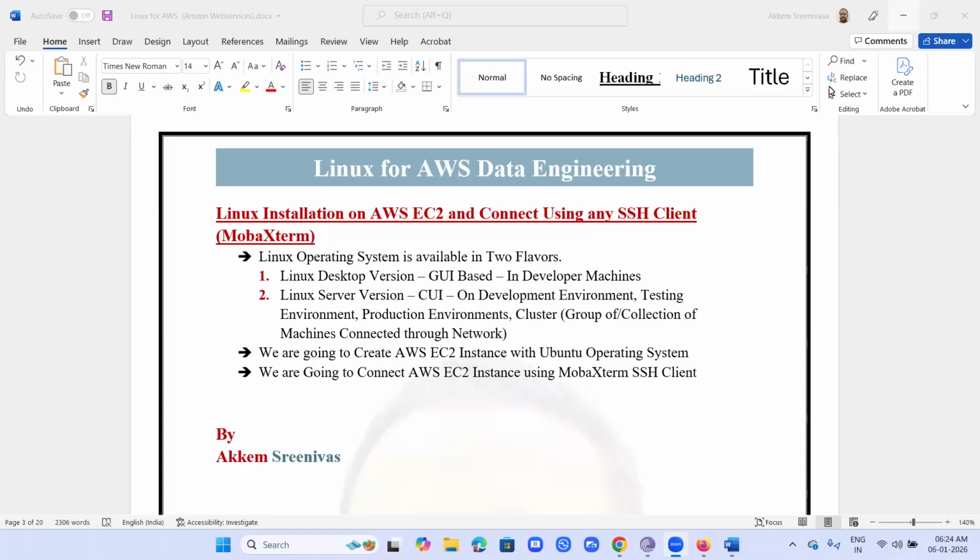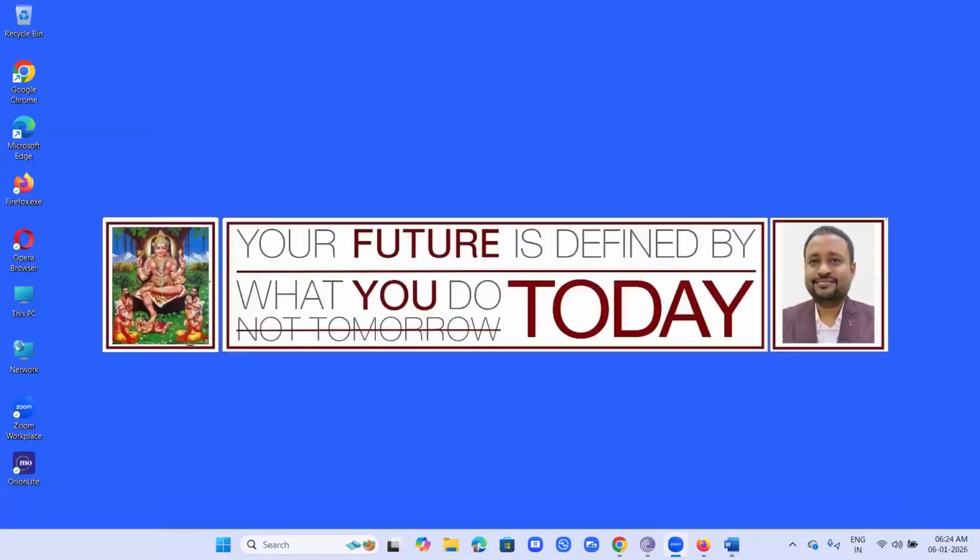Let's start. In this session, we are going to use a Linux installation on AWS EC2, and we are going to connect to that Linux operating system on AWS EC2 using an SSH client called MobaXterm. First, you need an AWS account, and you need to log in. I already logged in.